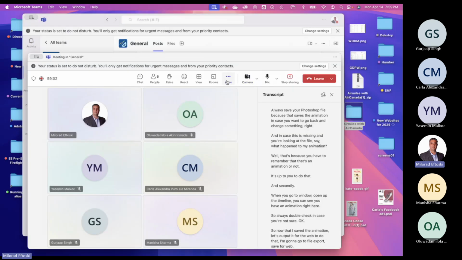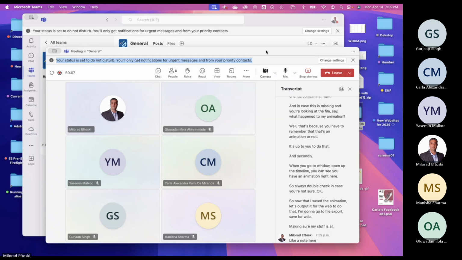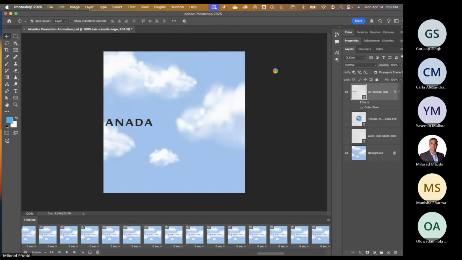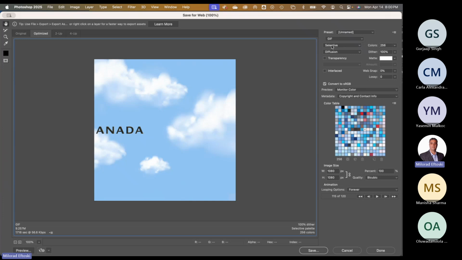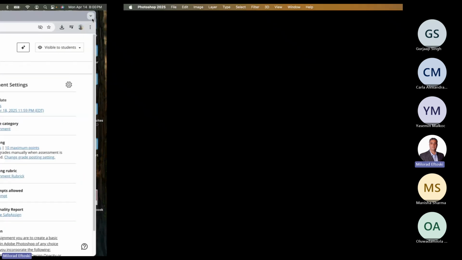Making sure my stuff is all working out here. Perfect. Photoshop's been acting a little clunky with me today. There we go. So same thing, GIF, selective, whatever the settings are here, they should be okay most of the time. 1080, 1080. How many times do I want to play this? Forever. I can also tell it to play like 3 times or something. So forever and ever, okay?